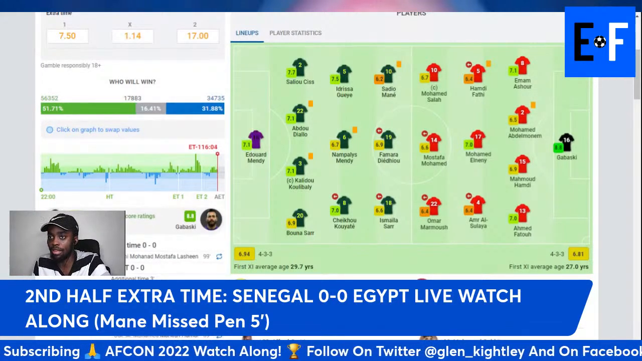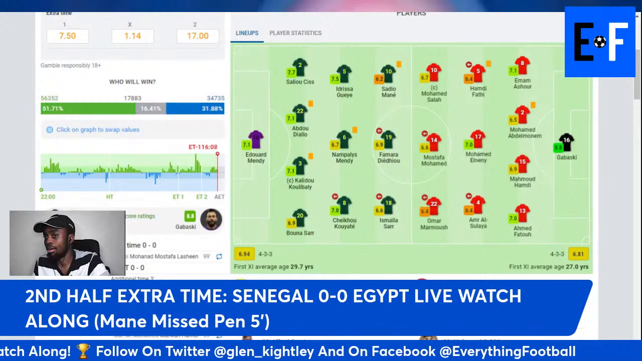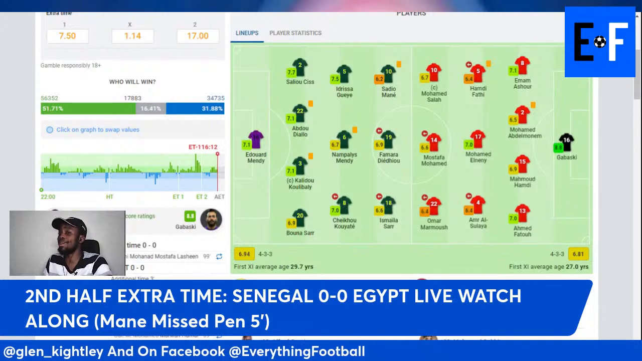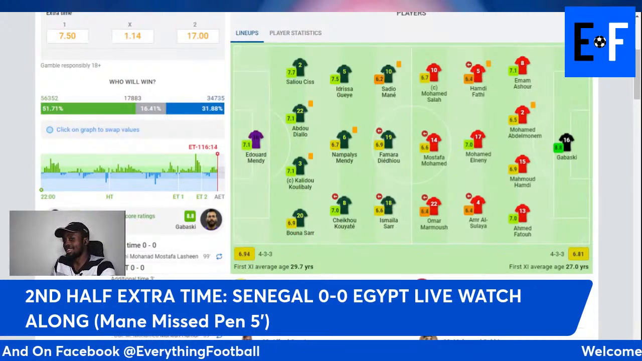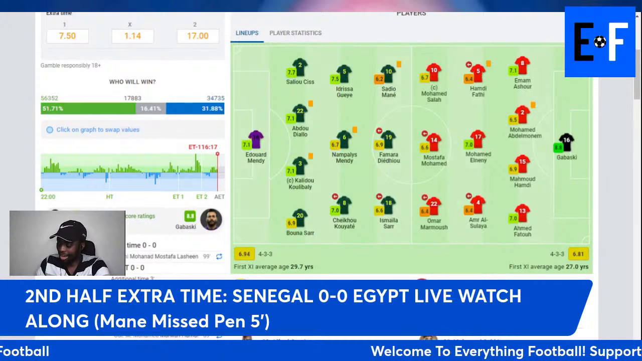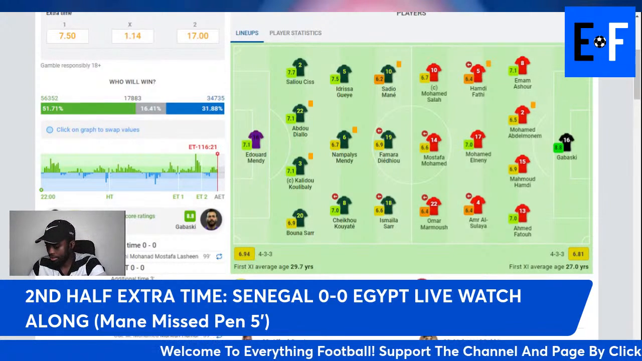Egypt are about to score here. Salah. Oh my goodness, they're going to score. Oh my God, they still have the ball in the box. He shoots. Oh, what a save by Mendy! I was just saying right now they have 0 shots. Both teams have now started taking shots.